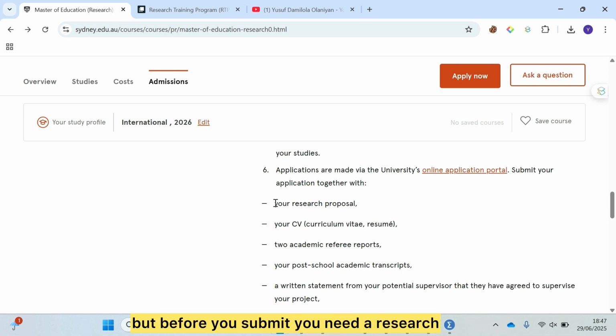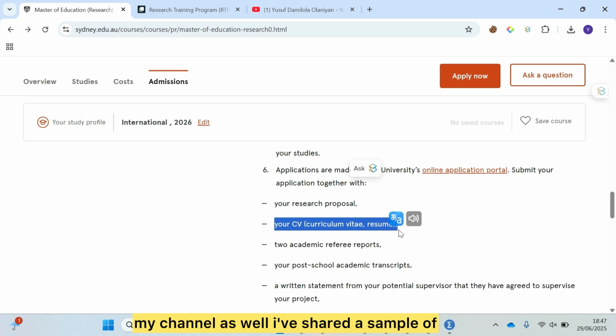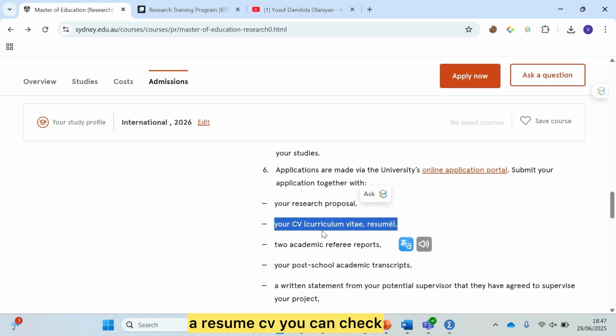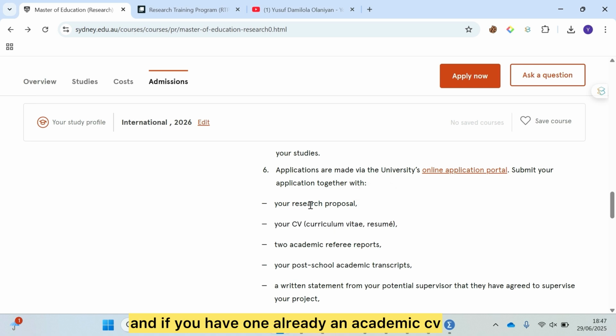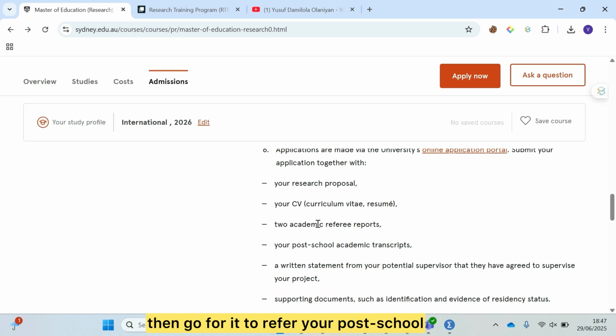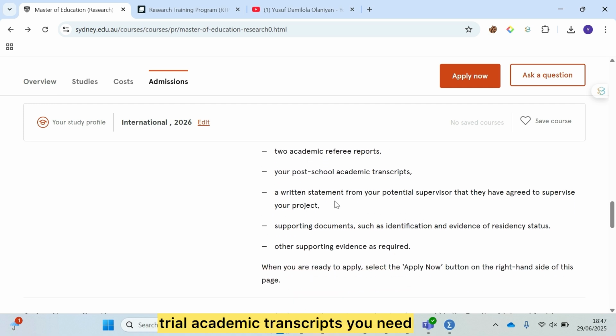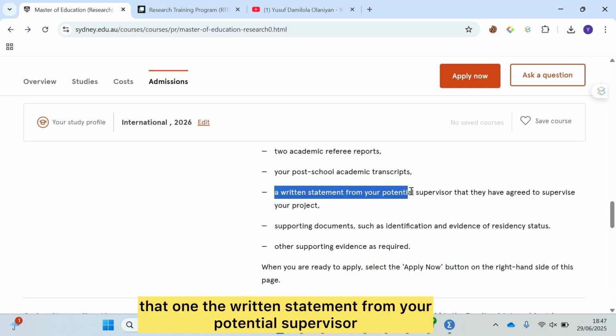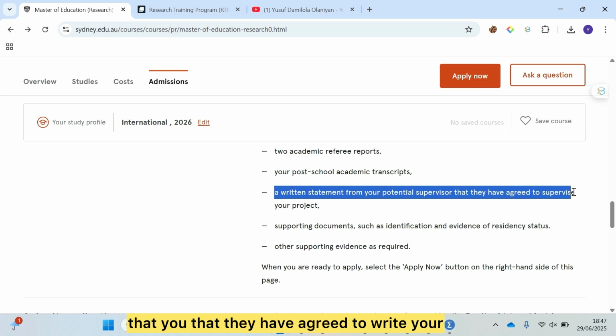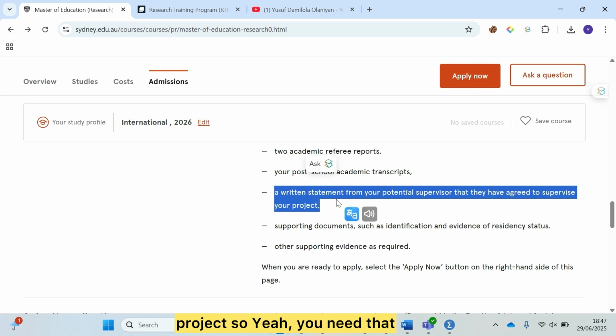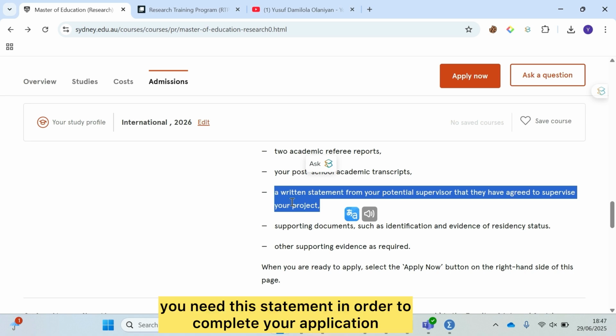But before you submit, you need a research proposal. Like I said, you need your CV. On my channel as well, I've shared a sample of a resume, a CV. You can check that and see how you can write it. And if you have one already, an academic CV, then go for it. For your referees, your post-school academic transcripts, you need that one. You also need a written statement from your potential supervisor that they have agreed to supervise your project. So yeah, you need that. Once you find a supervisor, you need this statement in order to complete your application.